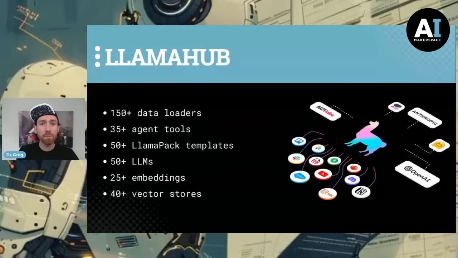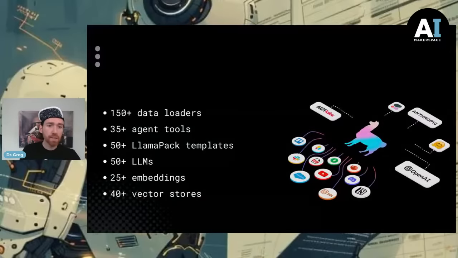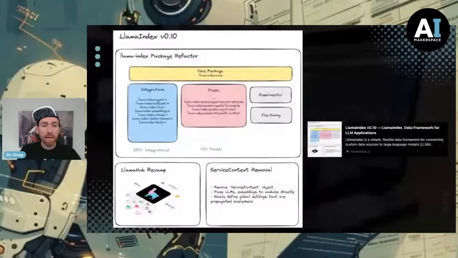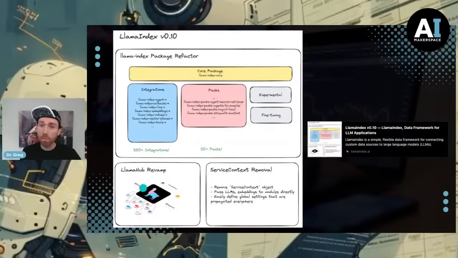So, this is from their blog. Drop the link in the chat here. The core package underlies, and then we have integrations. We have all the Llama packs, and then there's some experimental and fine-tuning stuff happening as well. So keep an eye out for that. But the big takeaways from v0.10 are the service context removal and the core versus the Llama Hub. All right. So let's talk a little bit about Llama Index.